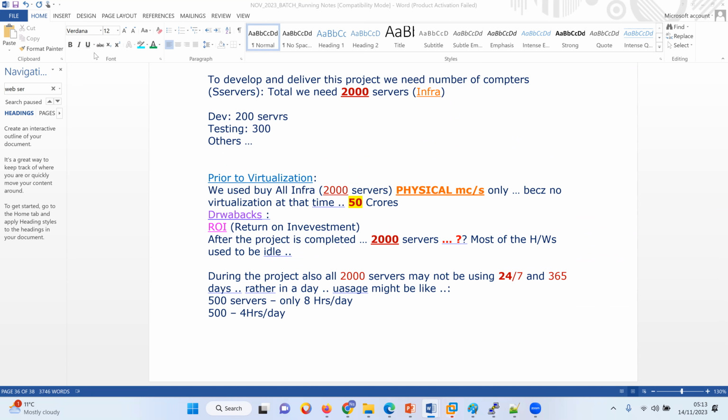Return on investment. After the project is completed, all the servers which we used will be idle, right? There is no use in that. If any other project comes, we can't use those 2000 servers, or that many servers, completely for the next project. So that is a waste of investment.